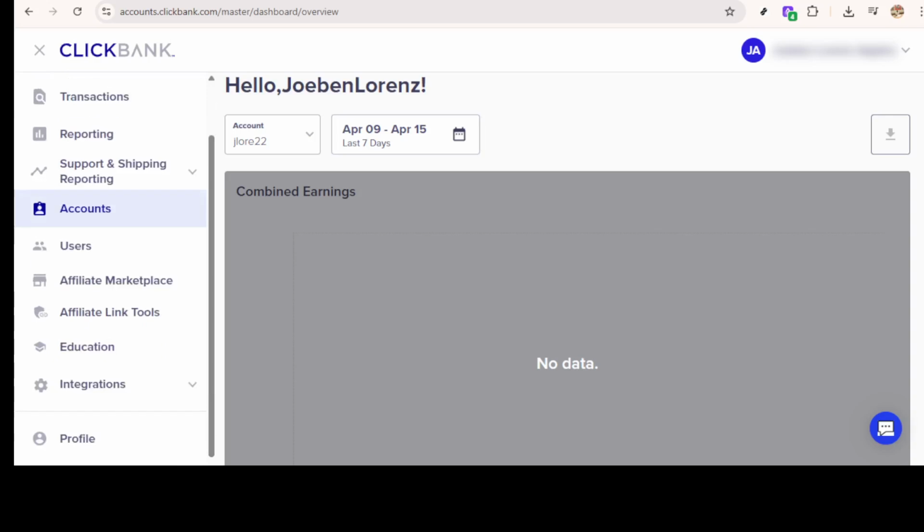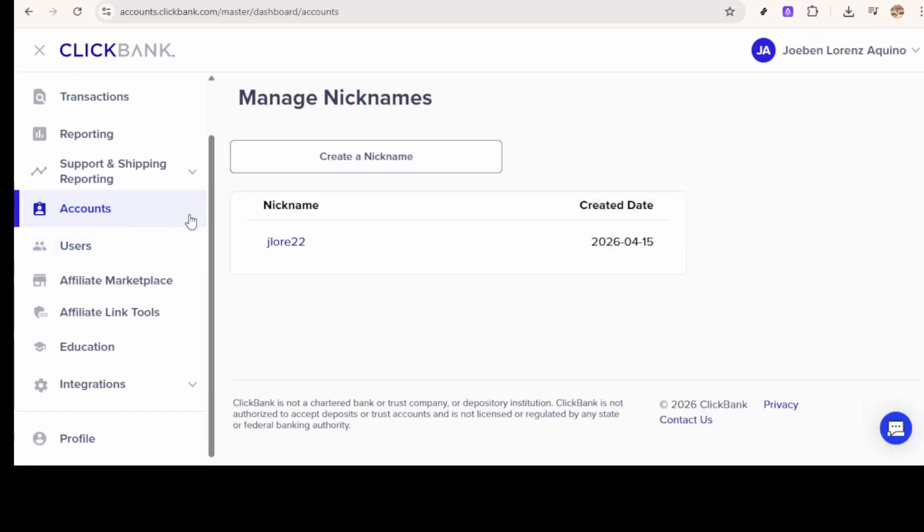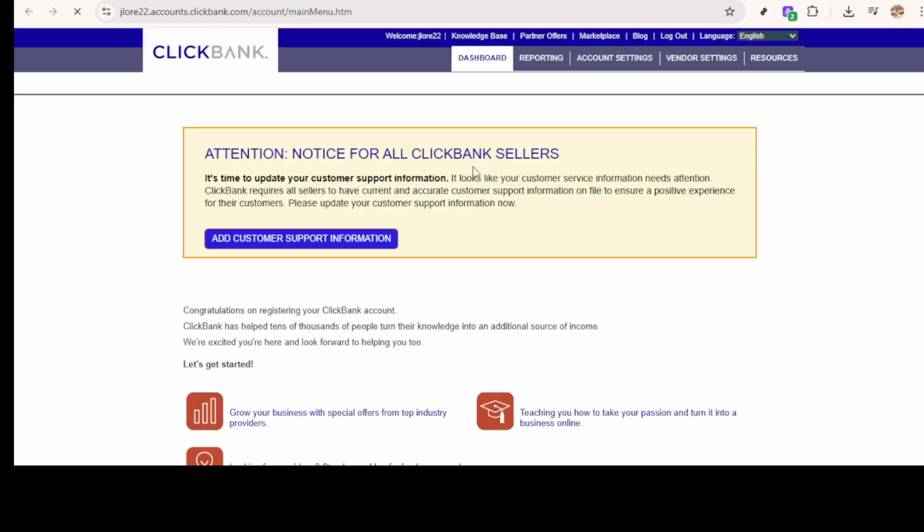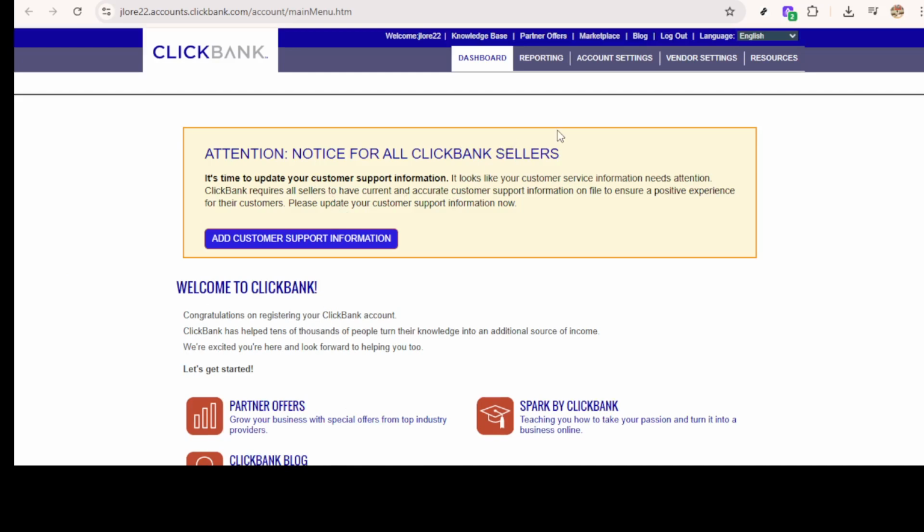From there, look for the Accounts section in the main navigation. This is where all of your ClickBank accounts are listed. If you manage more than one, choose the specific account you want to update by clicking its nickname. That will take you into the account level view where you can make changes that apply just to that account.